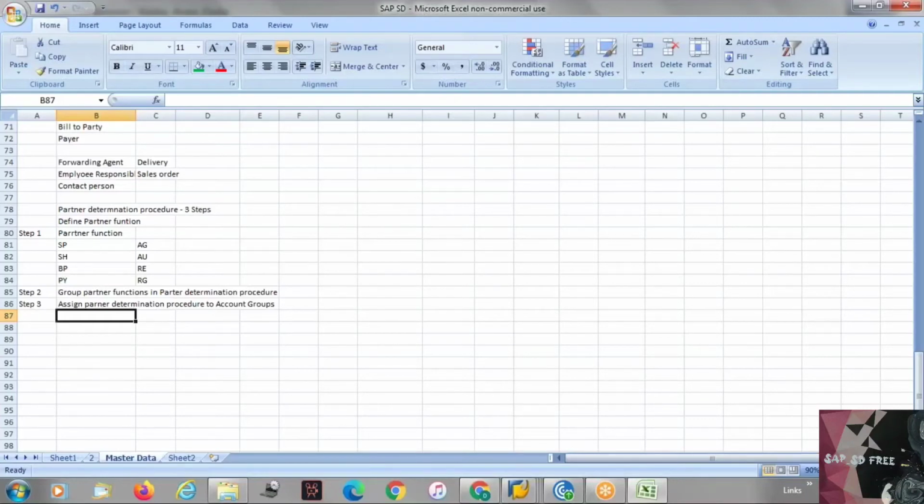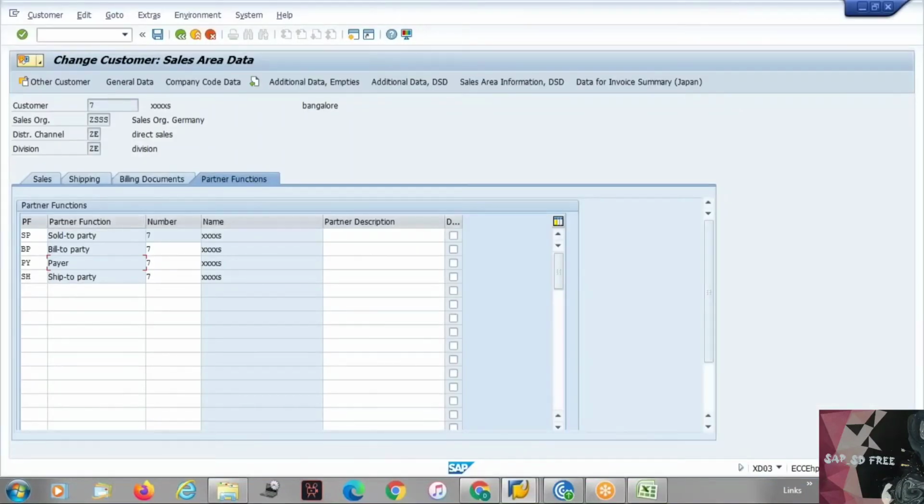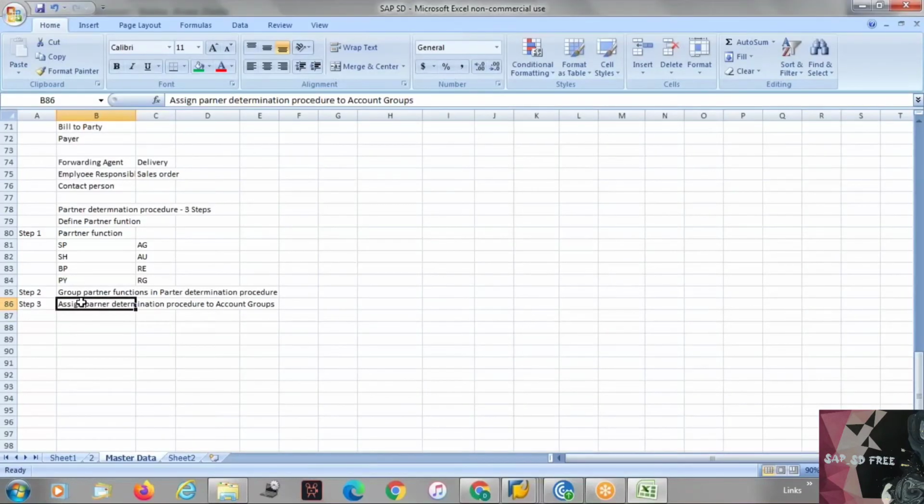Now, whenever you create a customer master, these partner functions are coming automatically. Might be you want some additional partner functions also to be coming in your system. How do you do that? That is what we'll be seeing now. The first step, as I mentioned, is define partner functions. Where do you go in order to define these partner functions? These will be your sold-to party, ship-to party, payer, and so on and so forth.